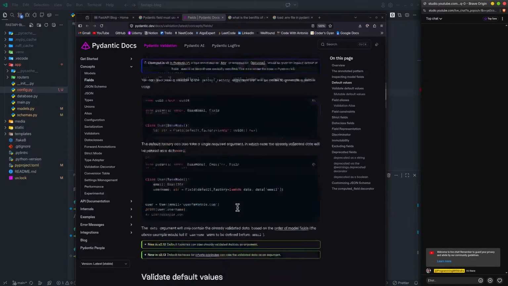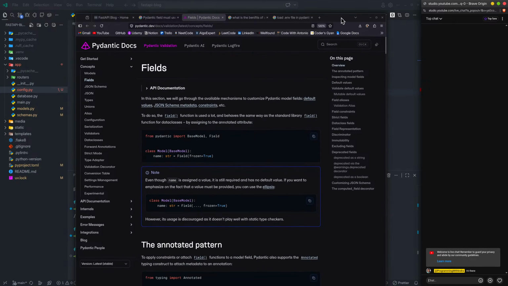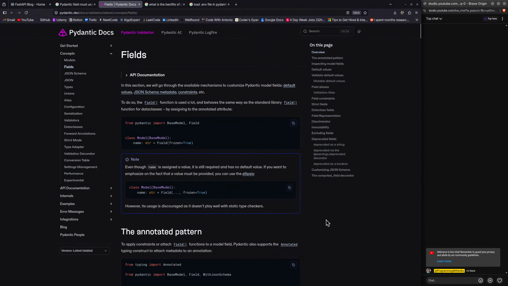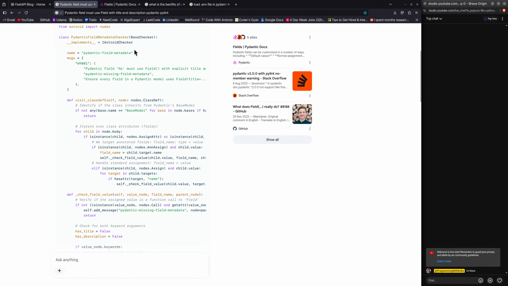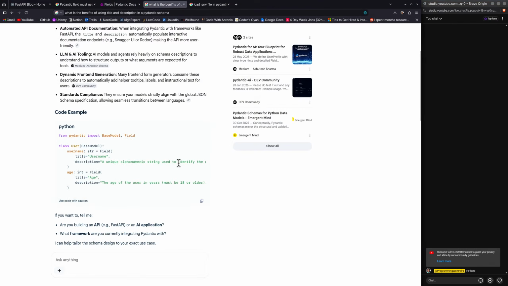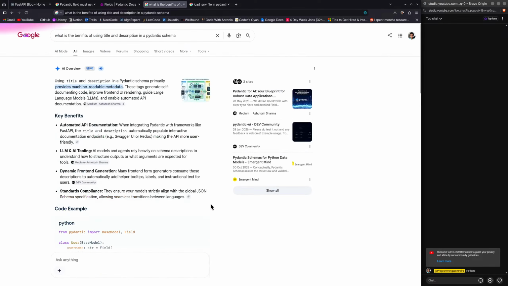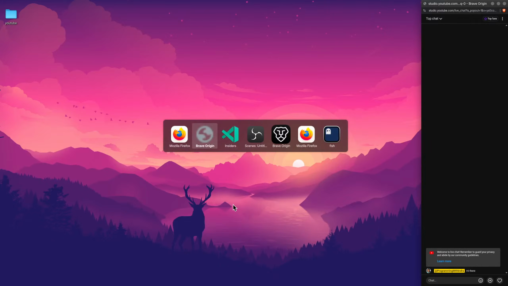Okay, so what exactly we are doing currently right now is this one. So Pydantic settings. This is the Pydantic settings module which we will be using here to basically create our settings.